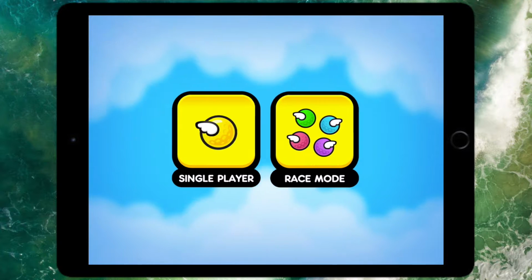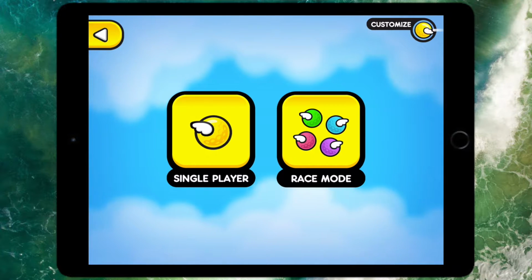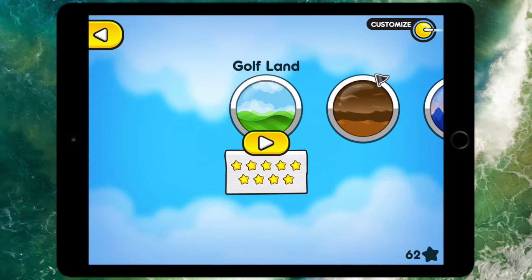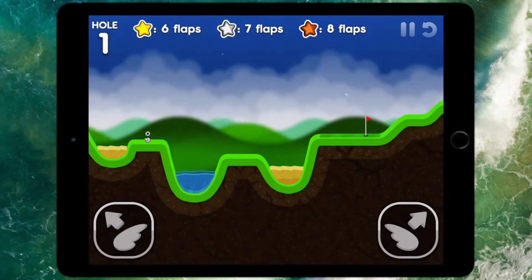And if I hit the play button, which is in the middle, I'll be greeted with either single player or race mode. I'm just going to use single player to demonstrate at the moment, but I'll go into race mode later on.